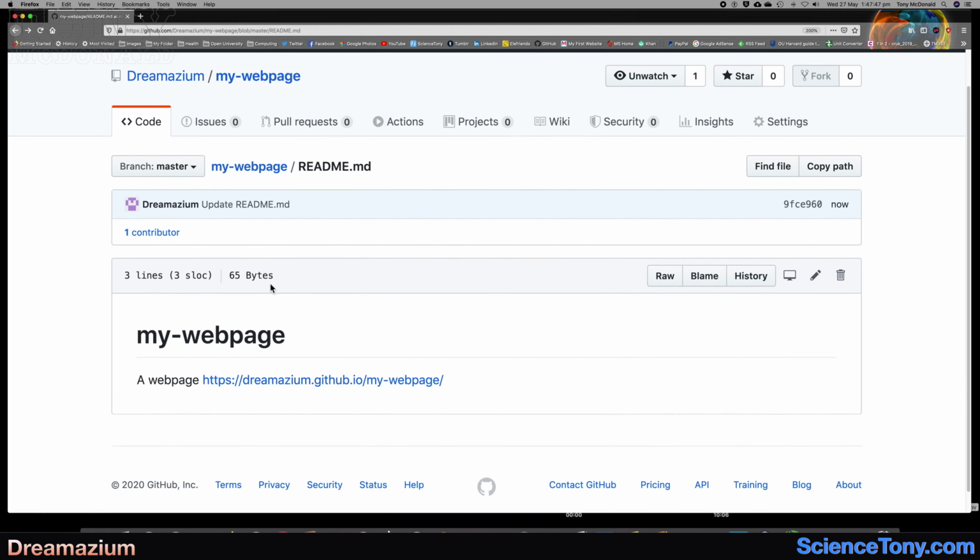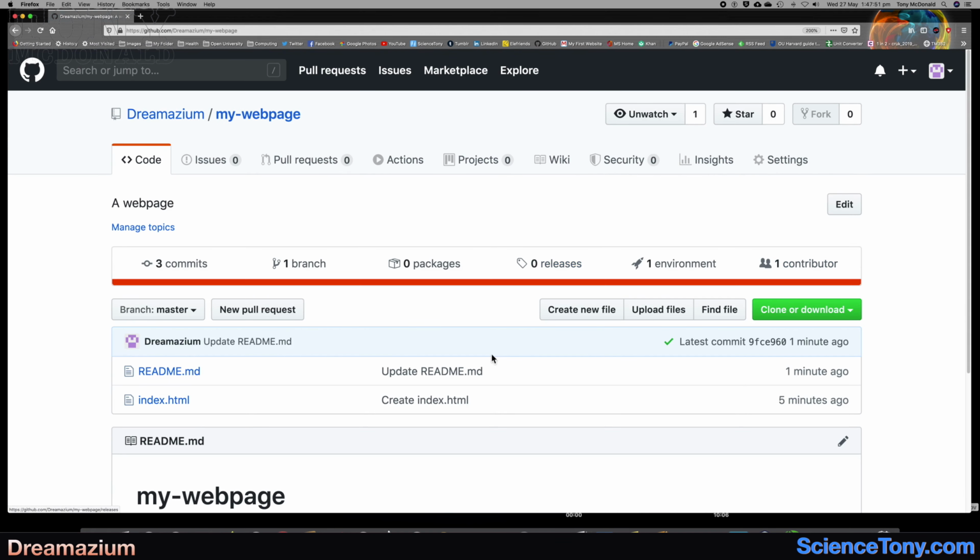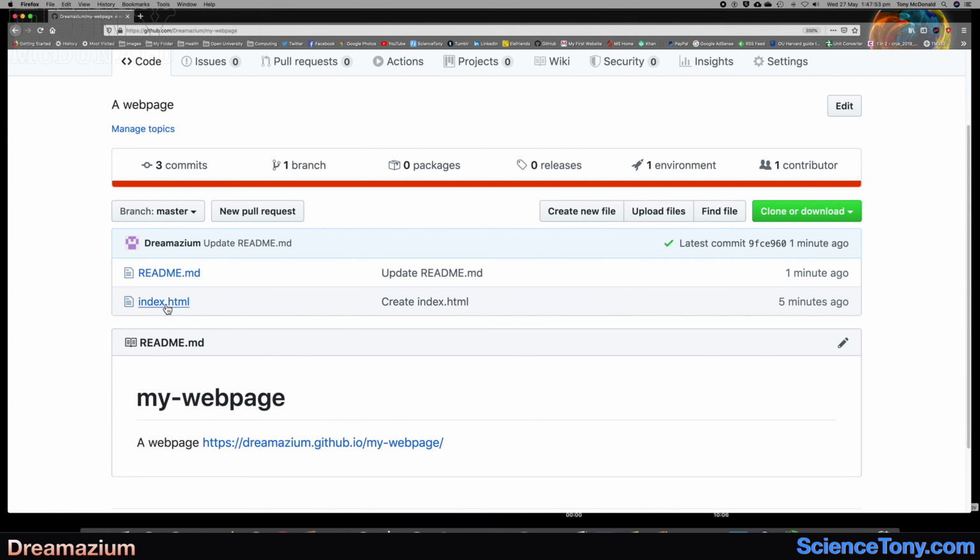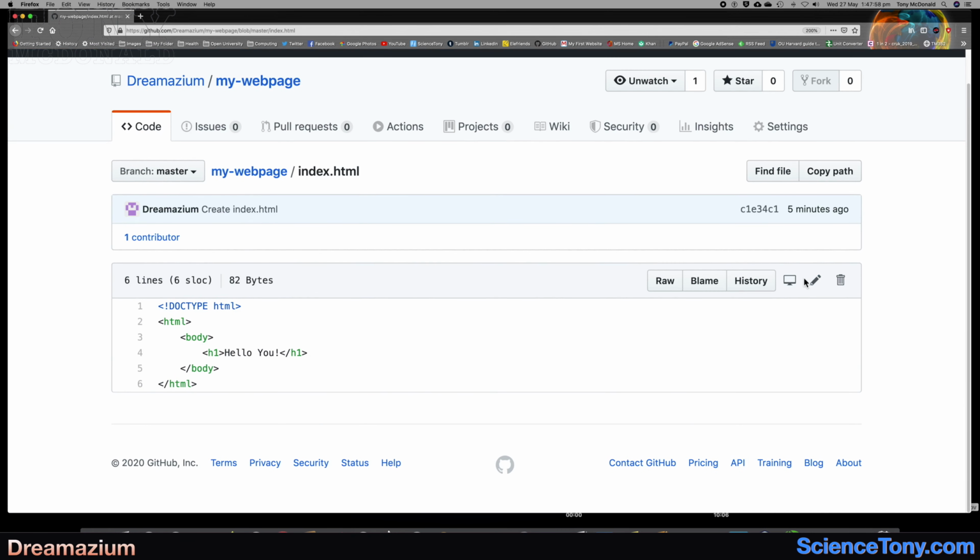If you want to make any changes, go back to code. Now from this list here, just go to index. And if you want to make a change, you use this edit button here. And then once you're done, you click the commit button down at the bottom. That's it. Now you've got your own web page.